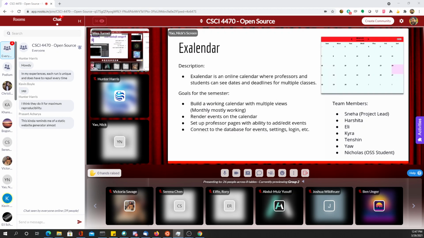We really need to set up professor pages, so that way you can actually add and edit events. And we're working on connecting the data to the database too, so that we can pull events from somewhere and get that data rendered on the page.